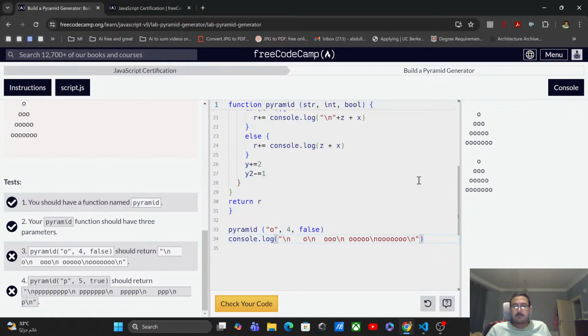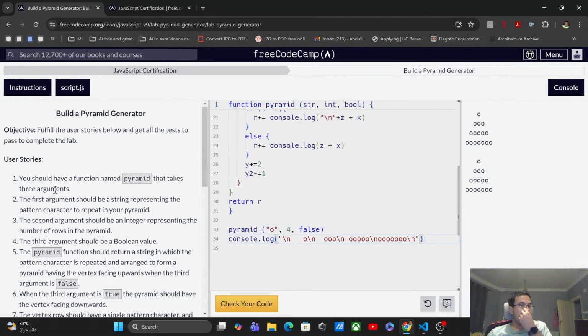Let's read that. You should have a function named pyramid, and the first argument should be a string representing the pattern to repeat in your pyramid. Second argument should be an integer representing the number of rows in the pyramid. The third argument should be a Boolean value.